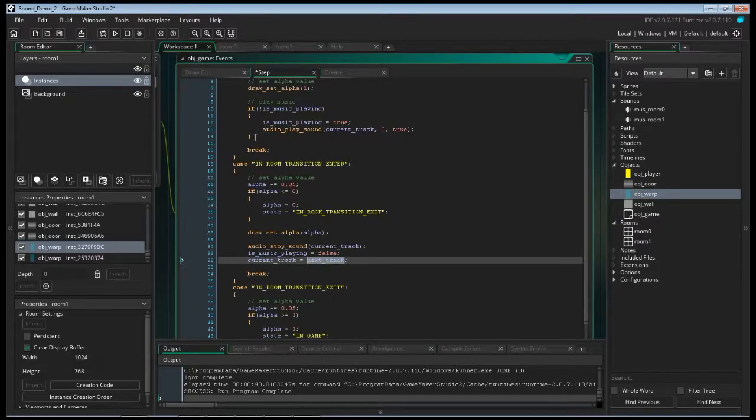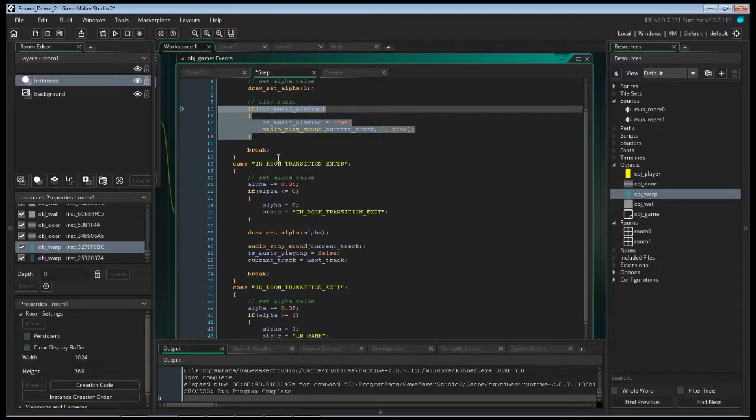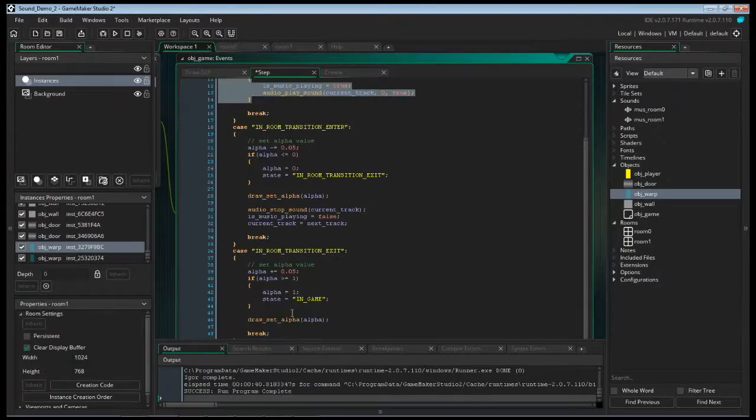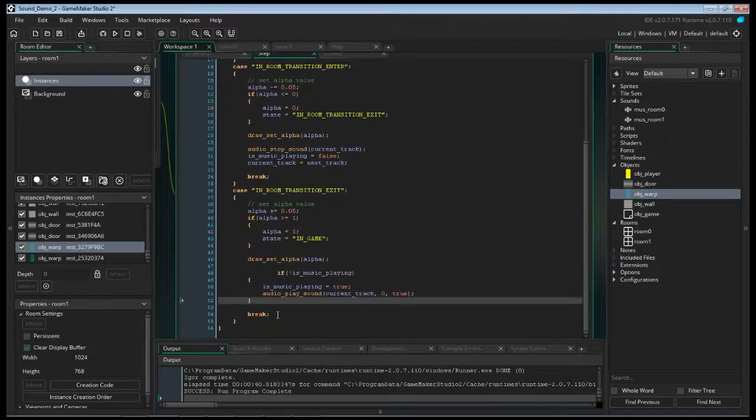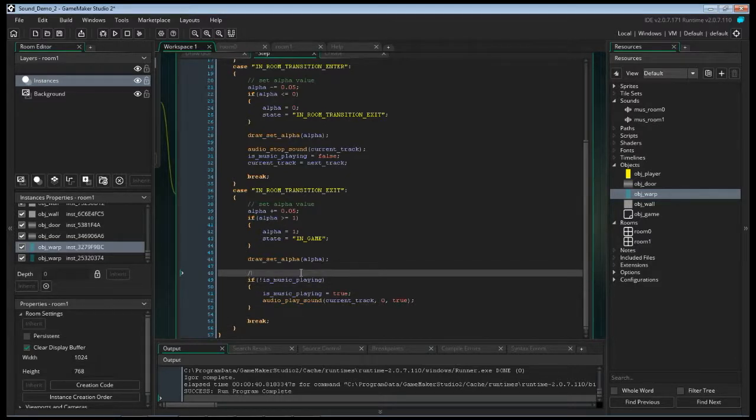So right here where it says is music playing and it gets that information, I'm going to go ahead and copy this piece. And inside here after my draw alpha, I'm going to paste that in. Make sure you don't lose your break, you need those. And I'll go ahead and title this. This is going to be restart sound, or I can say play new sound. I'll say play new sound.